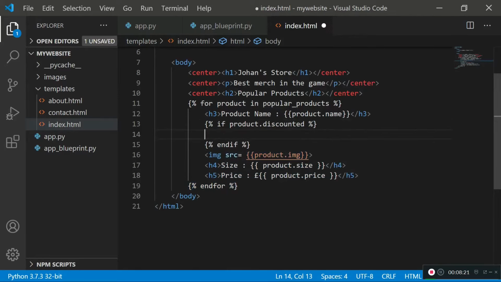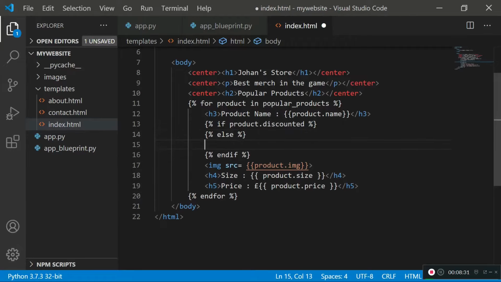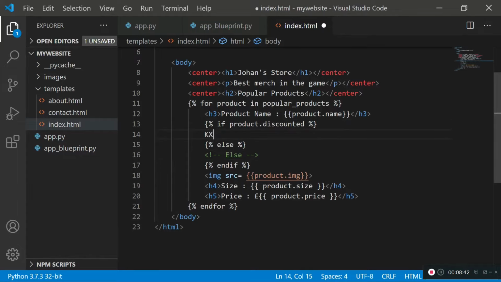Now we're also going to have an else statement. So we're going to say if this product is discounted, then we do so and so stuff, else we're going to do so and so stuff under here. So for the condition for else, let's just make a comment in here really quickly. This is the condition for else, and this is the condition for the if.